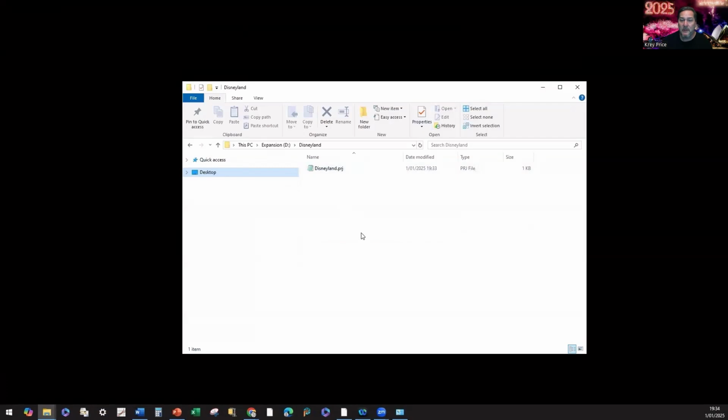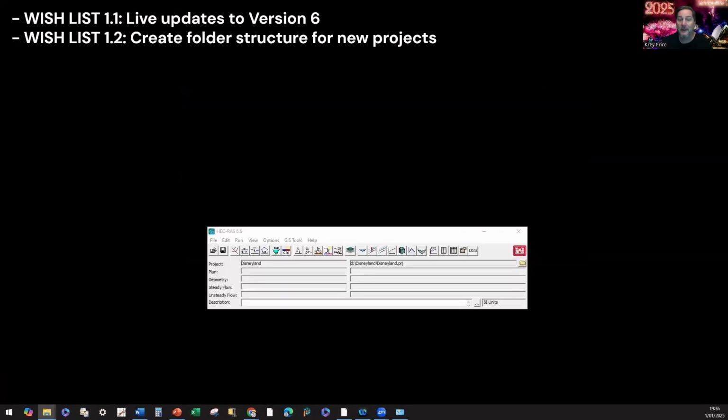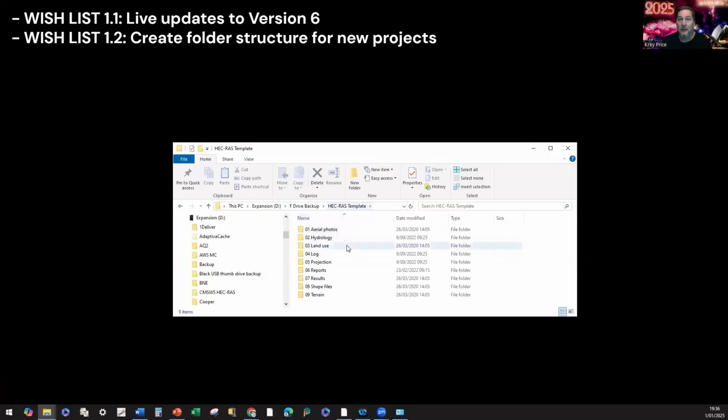So we've got a new empty project set up. But if I go back to my wish list, item number 2 is for HEC-RAS to create its own folder structure, similar to the way HEC-HMS does it when you start a project. So HEC-RAS can automatically create folders for features and terrains along the way while you're building your model, but I'd like to have somewhere to put the files before I start a project.